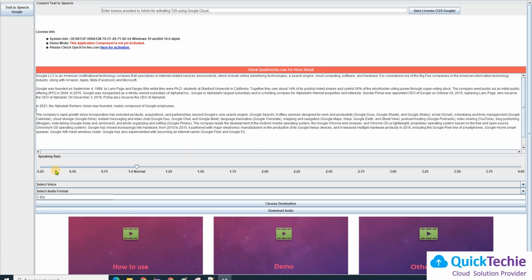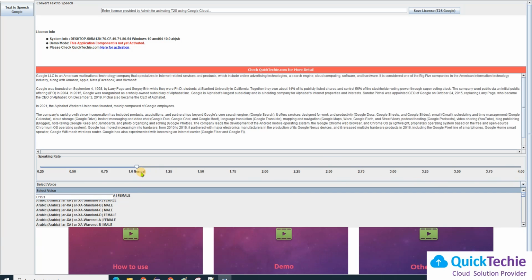Here you can change the speaking rate. By default it is the normal one, which is good for most cases, but if you want to change the speed rate, then you can change it. Now convert to MP3 file, correct?